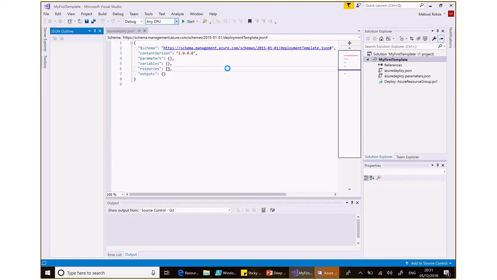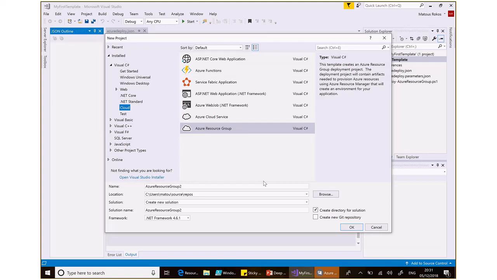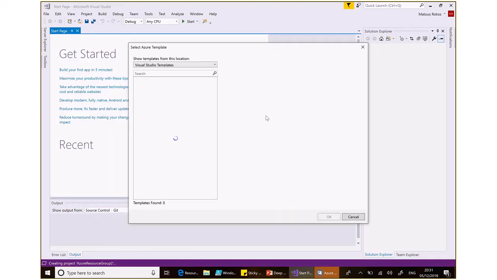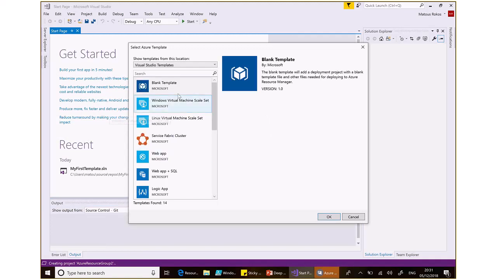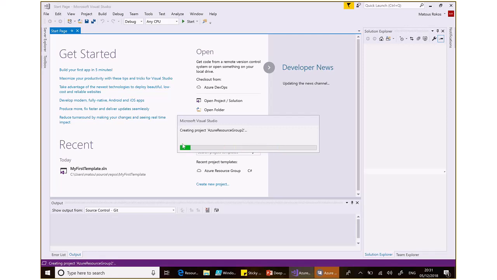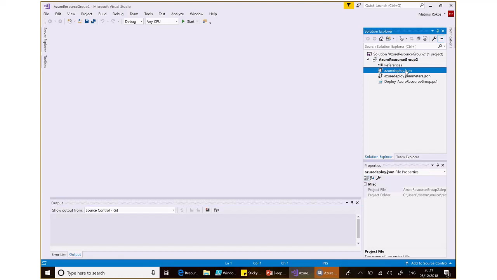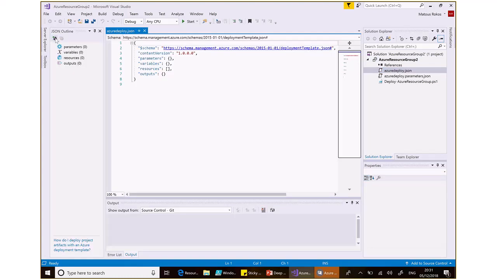Let me just try to open up a new project. By the way, this is how you do it. You open up the new project, you go to the Azure Resource Group. Let me just create this one. And we can go to the blank template because we're going to write it from scratch. Let's see if JSON Outline is on our side this time. You get to open up the main template file, and yes, JSON Outline got refreshed, so good.